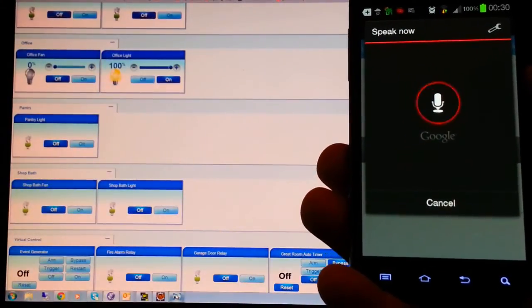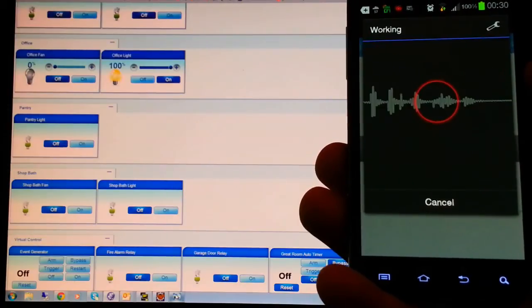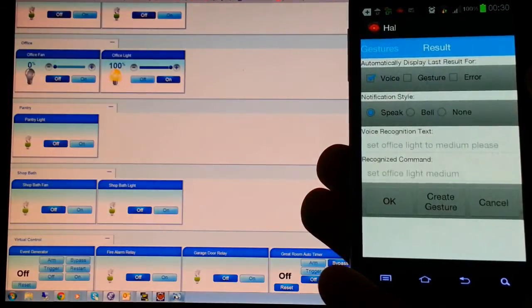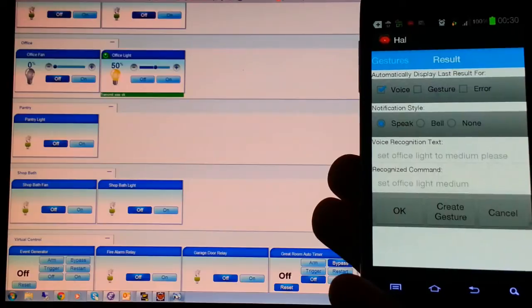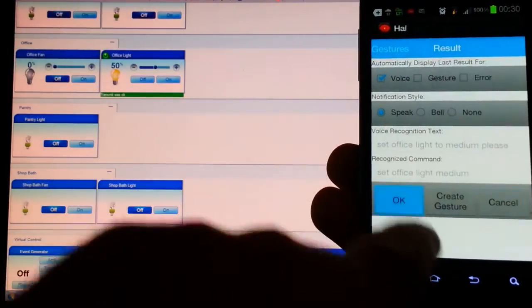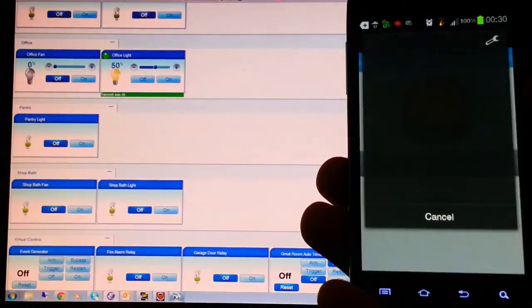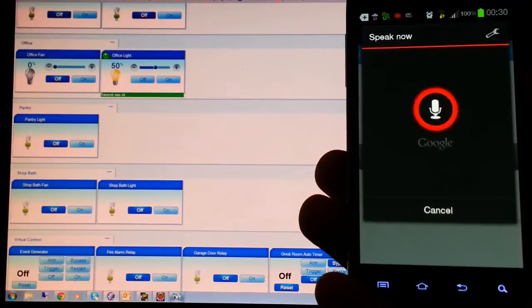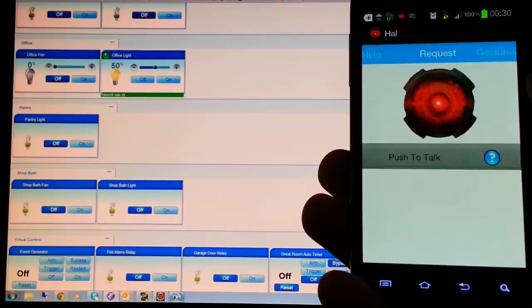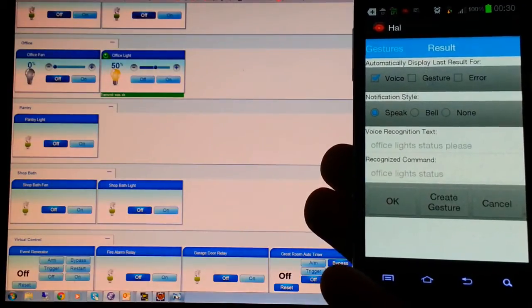Set office lights to medium, please. Set office light medium. Office lights status, please. Office light is at 50%.